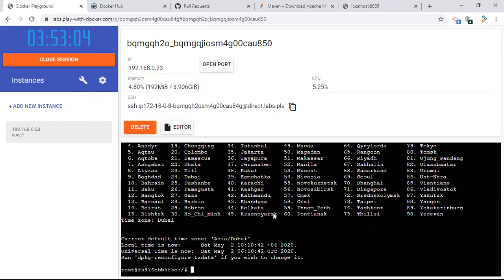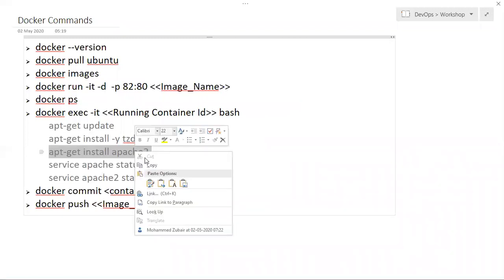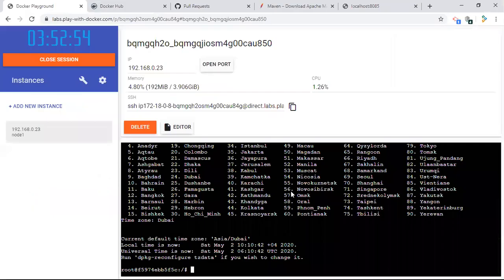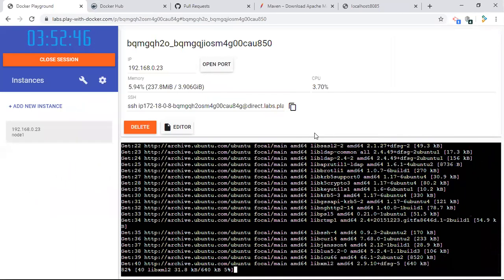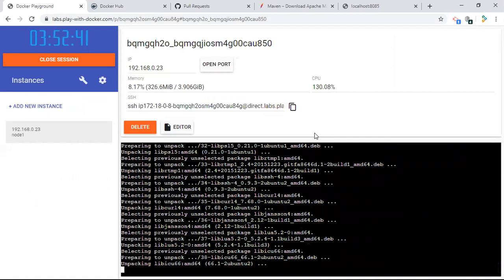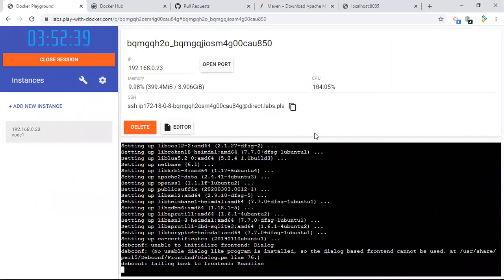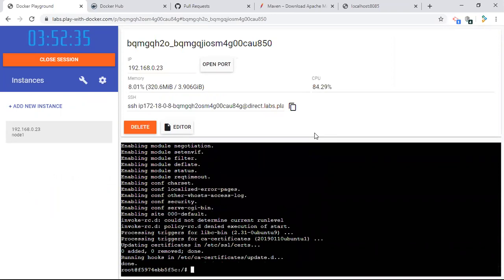I'm living in Dubai, so I gave Dubai. Now I'm going to install Apache 2. So I'm going to install the Apache 2 server. Yes. I'll provide everything in the description, so you can get these commands.